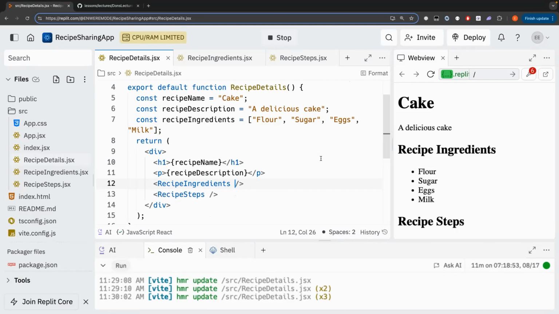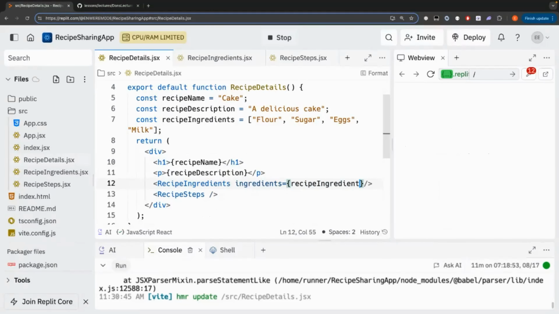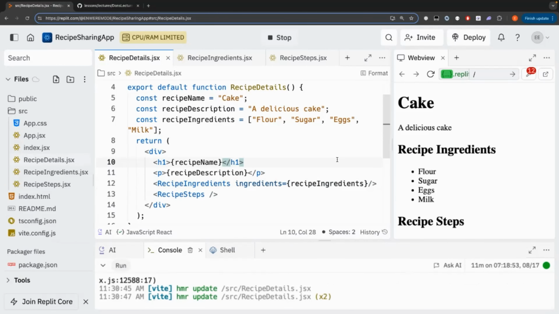Well, the first thing we have to do is think of a name for it. Let's say the name we want to give is just ingredients. Ingredients is a variable that we've just created. We have to give that variable a value. And what value do we want it to be? We want it to be the recipe ingredients list. How do you do that? You use curly brackets again, and then you write recipe ingredients. Okay, so we've done that.